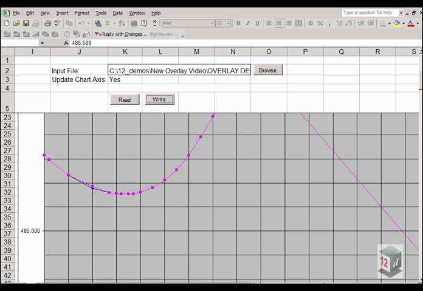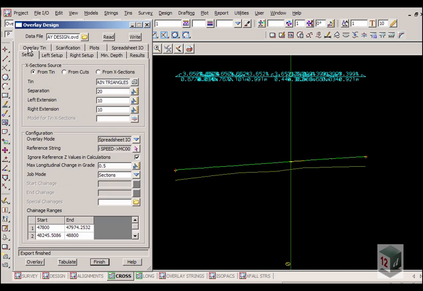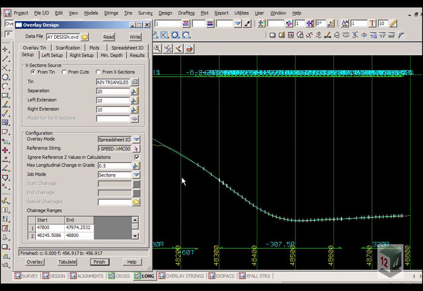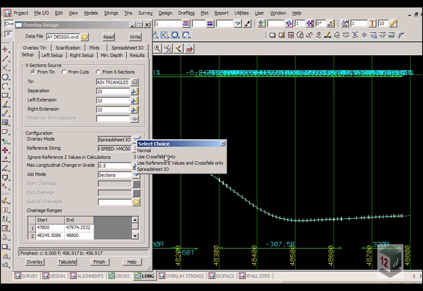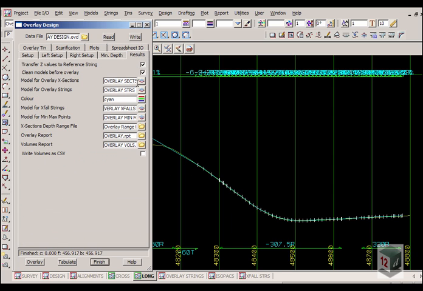Back to 12D. As we're in our setup mode, we're in the spreadsheet mode option. When I select overlay, it will automatically read the updated spreadsheet file. While in either of the options, normal, crossfalls or spreadsheet, we can transfer the levels that are produced on our overlay center line to our road reference alignment. We select overlay to do that transfer.